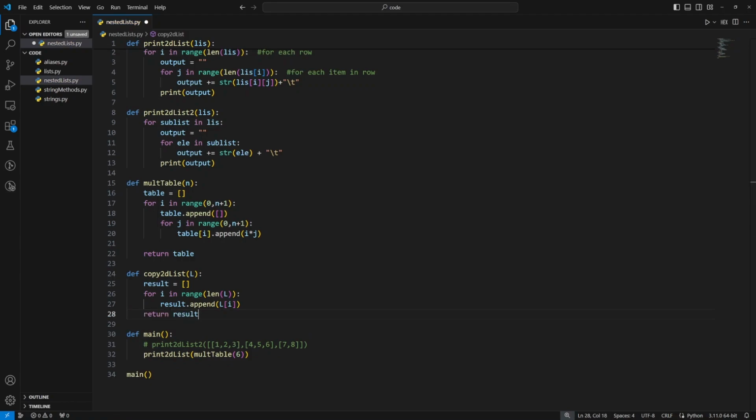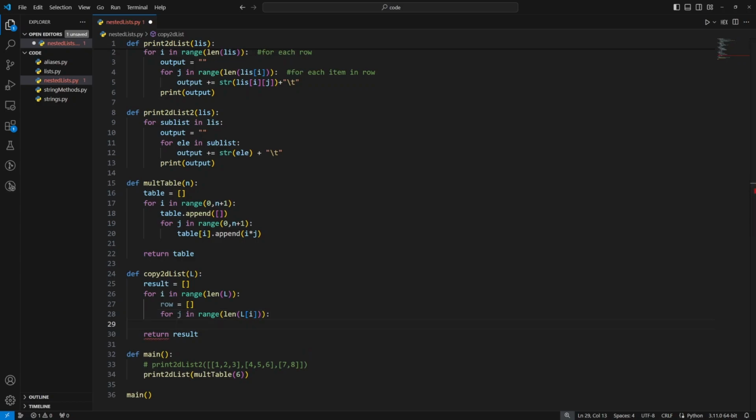We traverse through each element and we say take a duplicate of that element and append it to this new list. But now since the element that we're copying, this list at i, is itself a list, we have to go a step deeper. So instead of just appending it directly, we'll make a new list. So we'll say row equals another new list. I'll say for j in range of the length of the original list, so len L at i, we'll go through each element and append those. So we'll say row.append L at i j. Once we've done that, we can say result.append the row, and then return the result once we've done all the rows.